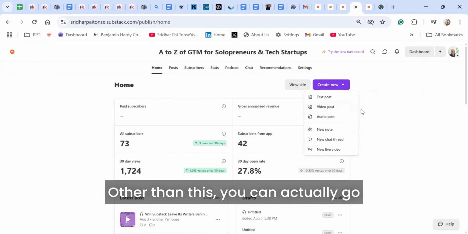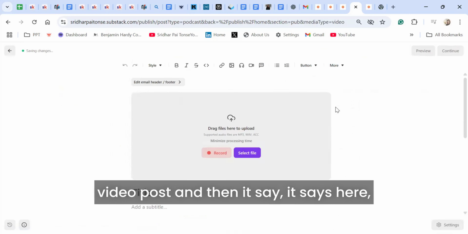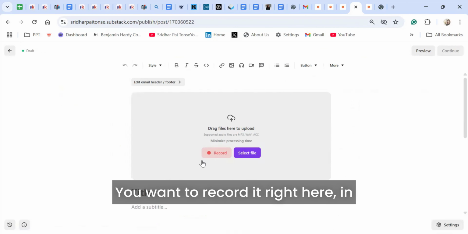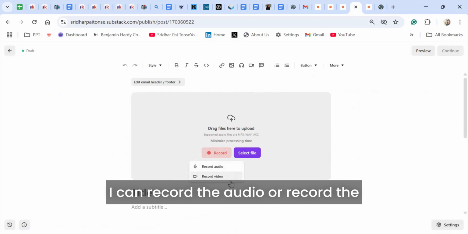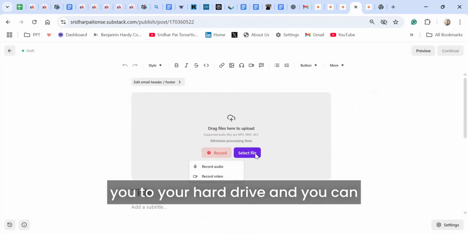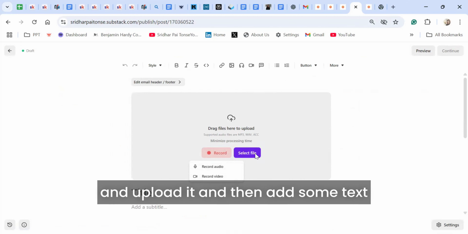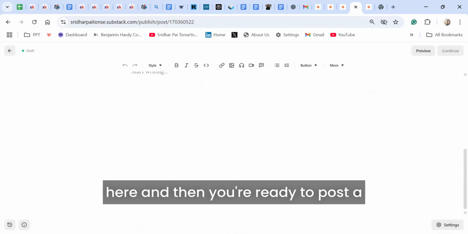Other than this, you can go in and do a recording and do a video post like this. You can go into video post, and then it says here, how do you want to do it? You want to record it right here, in which case it will start recording for you. I can record the audio or record the video. Or you can select a file, in which case it takes you to your hard drive, and you can pick a location and go to the video file that you already stored, and upload it, and then add some text here, and then you're ready to post a video post.